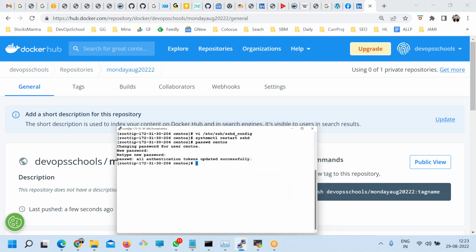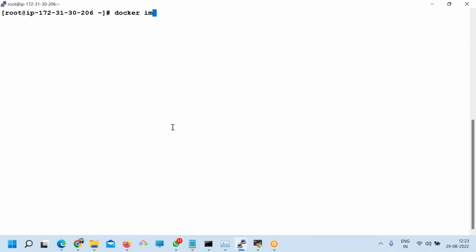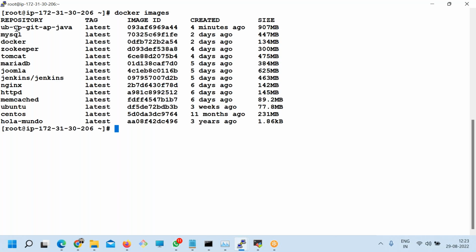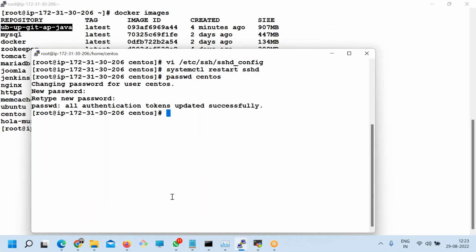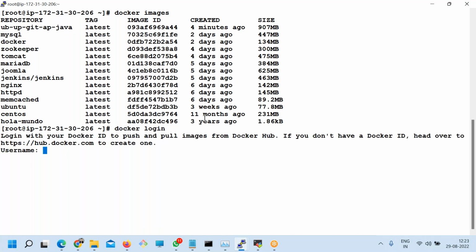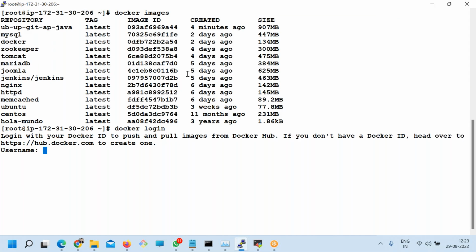So what I'm going to do, guys, is push this image. Which image? This image. So first thing, I'm going to log in. How do we log in to hub.docker.com? Using the command line: docker login. That's all. Enter. What is the username? My username is DevOpsSchools. I'll just copy paste. Password I am not telling you.